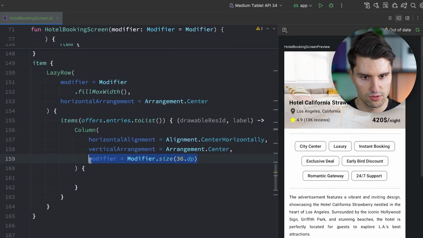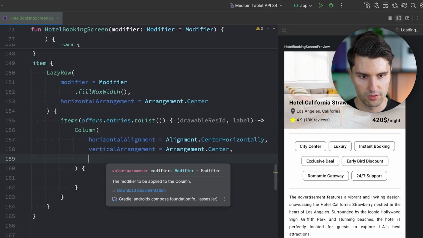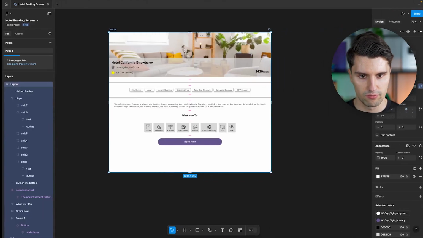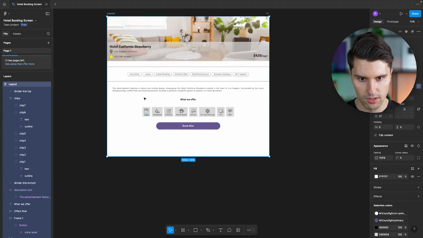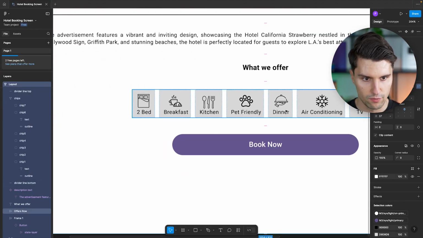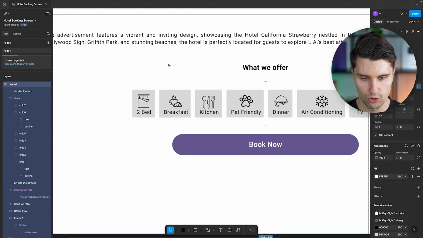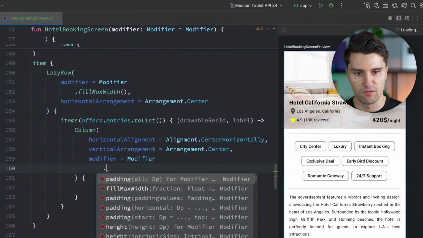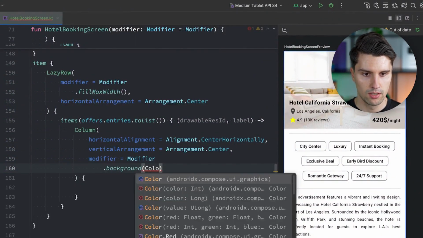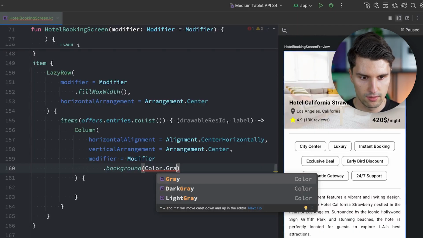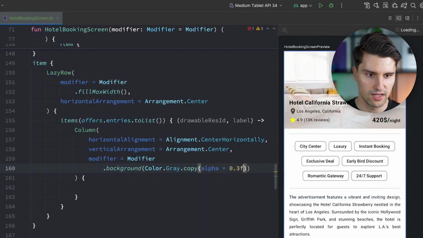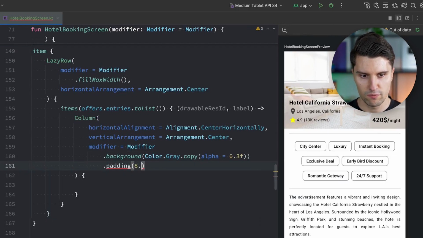Actually, no, this is what I wanted to do for the icon, not for the column, but I want to give this a background color because if you take a look here in Figma, we're now building this component here for these different offer items, which all have this grayish background. So we go in here, we assign a modifier of background color.gray, copy, and we set the alpha value to 30%, and we give it some padding of 8 dp.